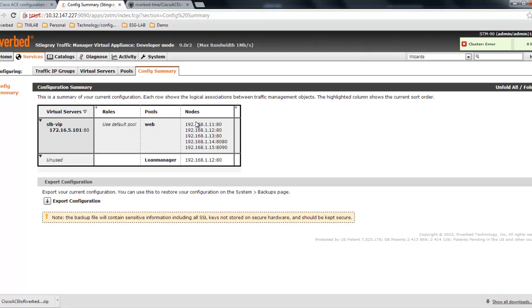It has migrated the configuration of ACE, and after running zconf, it has been imported onto the Stingray Traffic Manager successfully. So this was a simple configuration. Now I want to show you a complex or big ACE configuration migration, which involves a lot of SSL offload, virtual servers, lots of persistence, and lots of pools. So let's look at that demo.